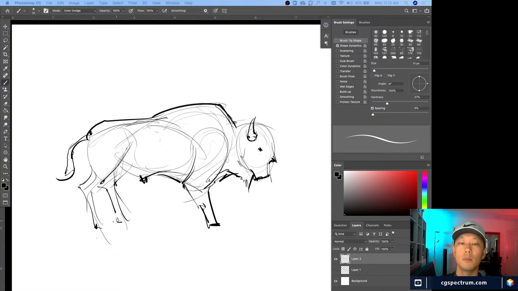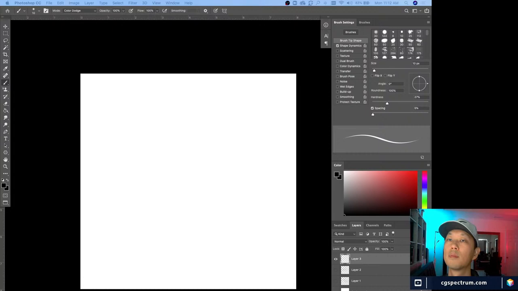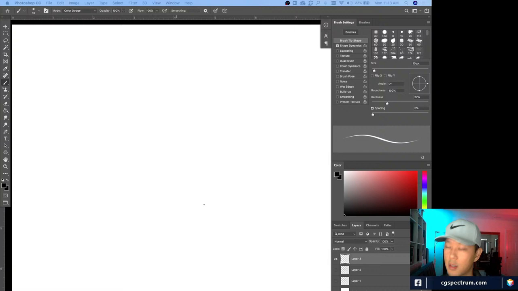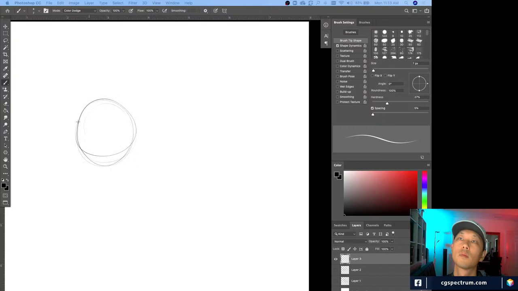Keep going. All right, more bison. I'm gonna put that rib cage in there. It's actually in perspective here.